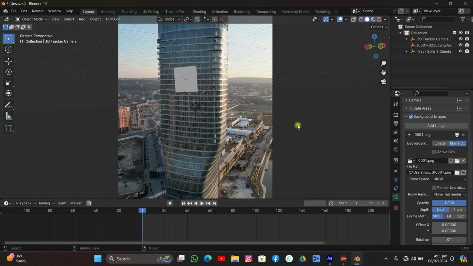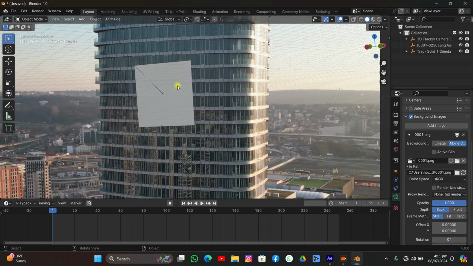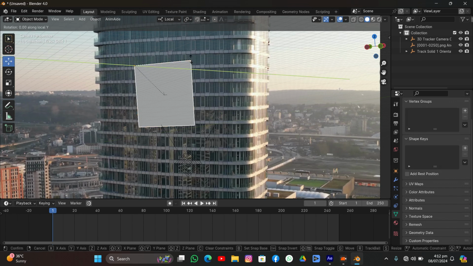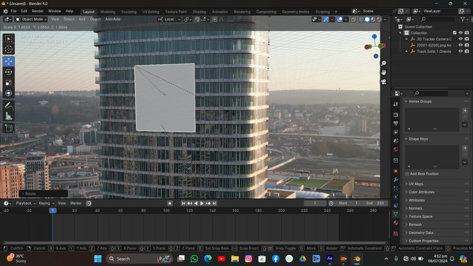So in my case, I'm gonna test it out if it's working or not. So what I'm going to do, I'm gonna select the plane. I'm going to change the transform orientation from global to local. I'm going to turn on the gizmo so I can now rotate it wherever the object is facing its normal. Okay, so it's now fixed with the building curvature, or you can call it the building orientation, I think.